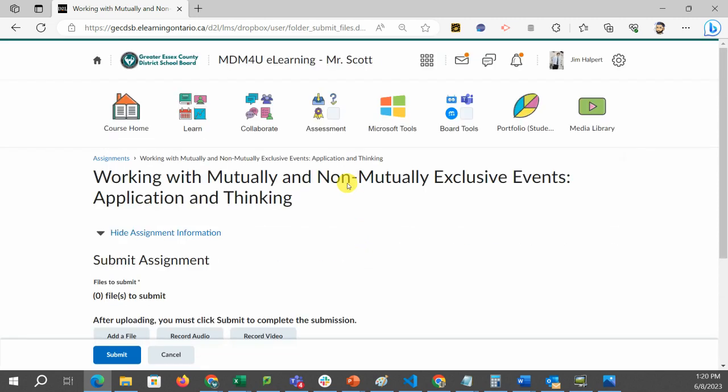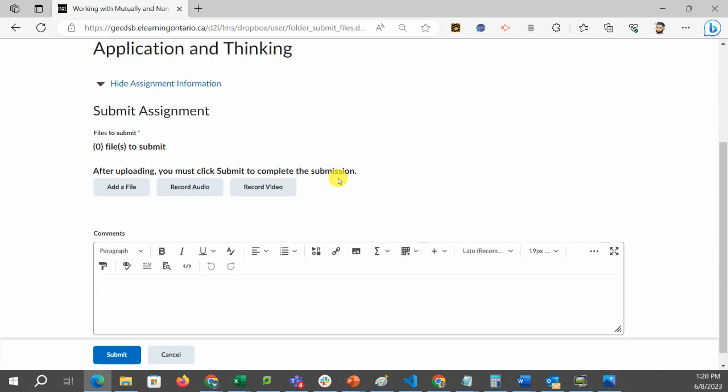You're going to see any information that you have regarding that assignment here. And there is a place to put comments here. So you can write a little note to your teacher with instructions on how to view your assignment properly or whatever, but you're not going to actually type your assignment there. Depending on what your teacher wants, you're going to either add a file, record audio, or record video. Usually it's going to be add a file.